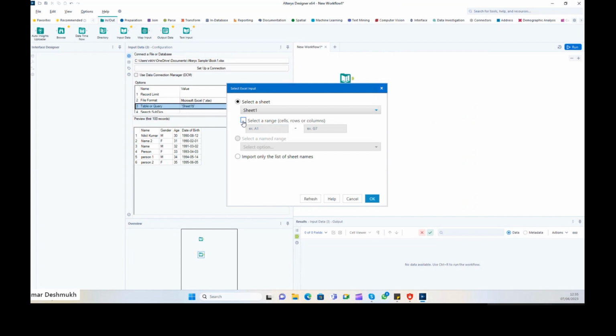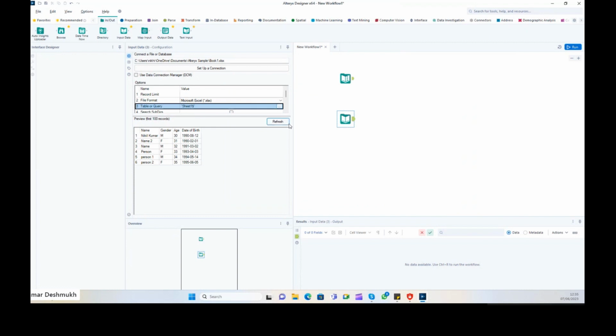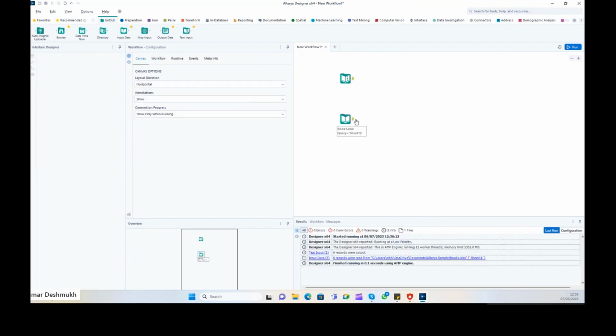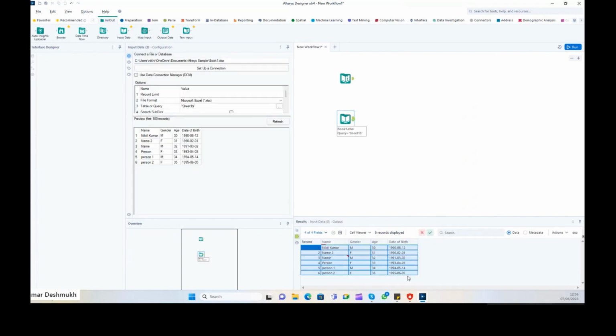Or if you don't select a range, you can just select the sheet name. Whatever data is there in the sheet will be populated here. This is just the data preview, showing how the data looks in the particular sheet. The limit in the preview section is only 100 rows. Once you run it, you can view the data here, and also in the results window.